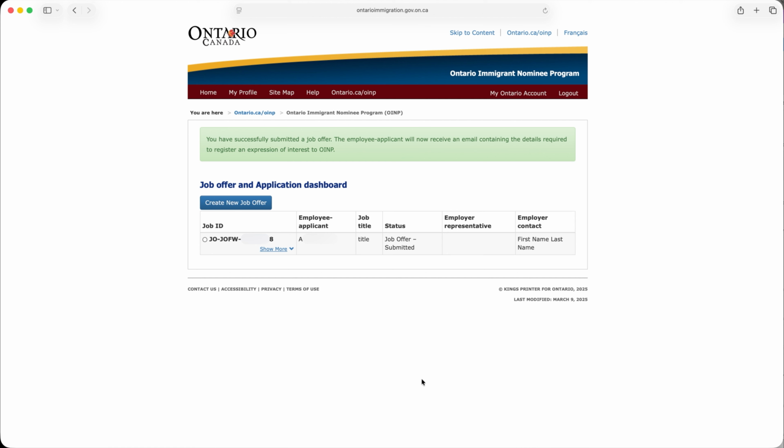Congratulations! You've successfully submitted your employee's job offer application. Your employee will receive an email with the job offer ID. If they don't already have an active account, they'll also receive a PIN and enrollment number. Once they confirm they've received this info, your part as the employer is complete for now. No further action is needed until your employee gets an invitation to apply.